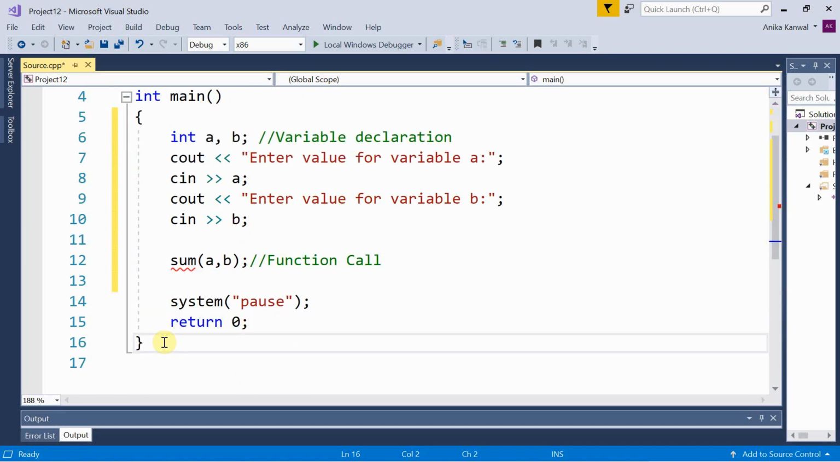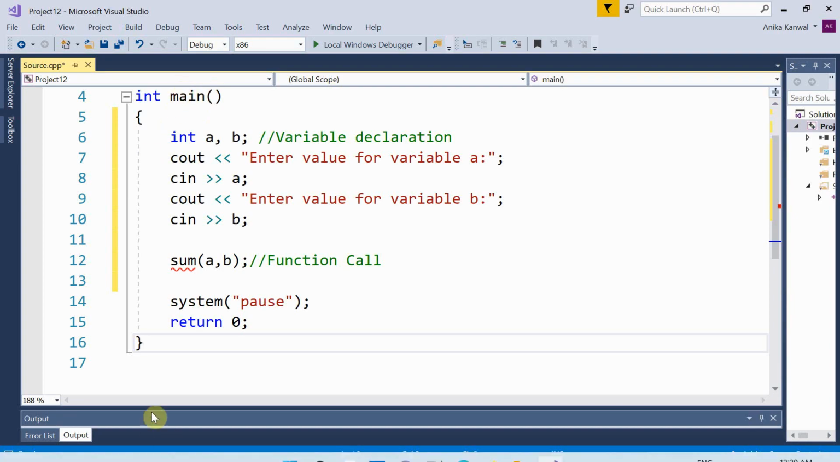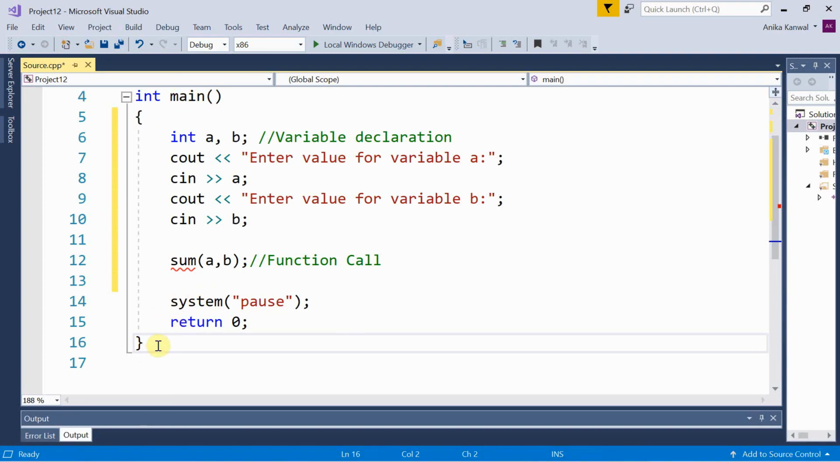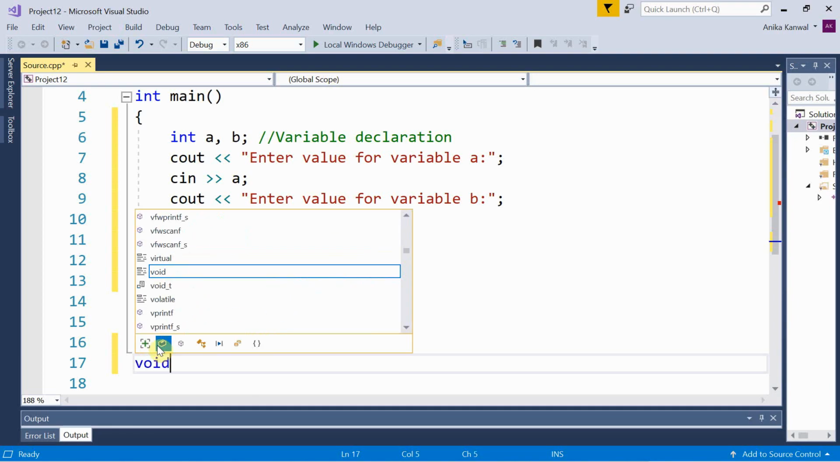Here I will do one thing for the function definition. You can write it before the main or after the main. It should not be inside the main. That is the wrong thing. So you have to define the function here. I am saying that my function will not return anything. So void means the function will not return anything.